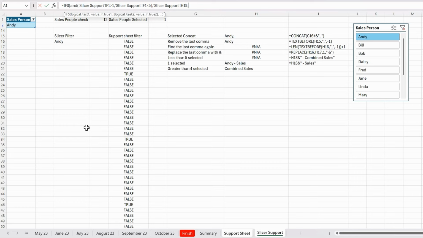The next logical test is if this, let's move that out of the way there, equals 1, then I'm going to output this one here.